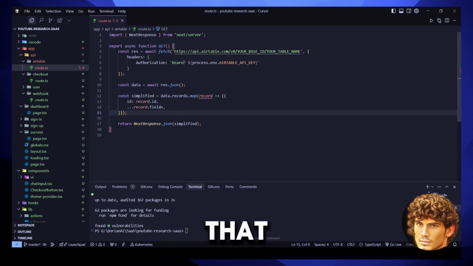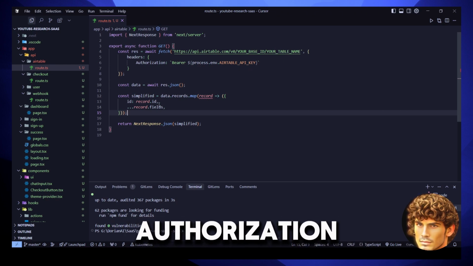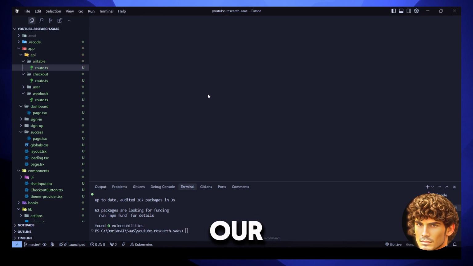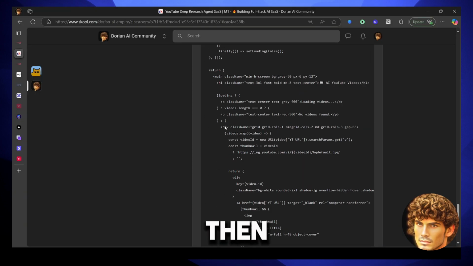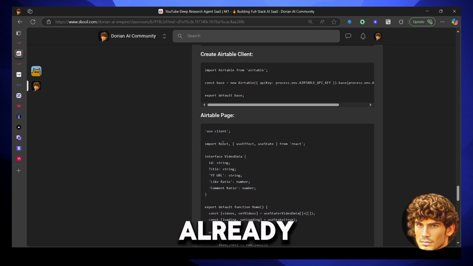Here you can see that it's going to use our base ID and table ID that we gave it and the Airtable API key for authorization. And it is going to fetch us our records. Then I have this page already vibe coded. You can copy it or you can just prompt it.